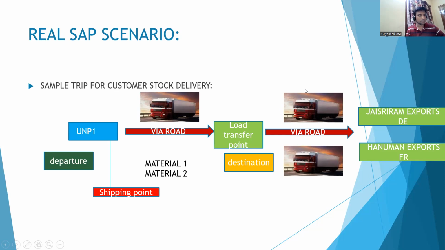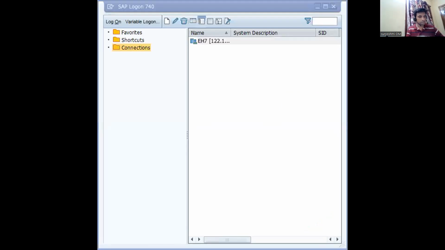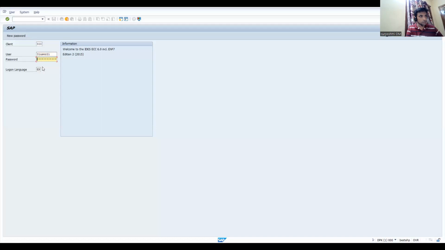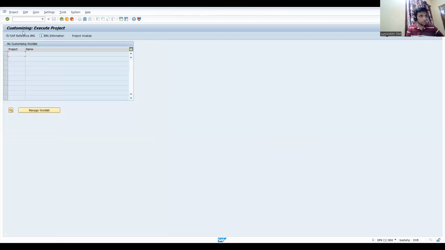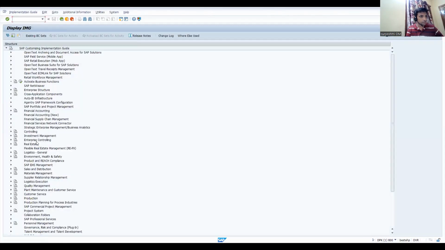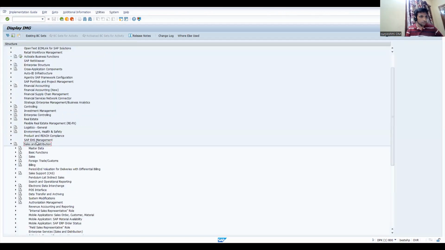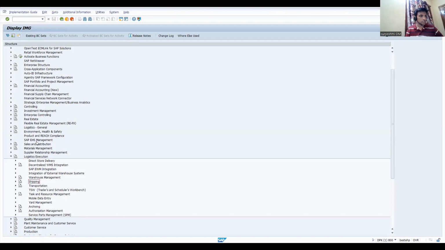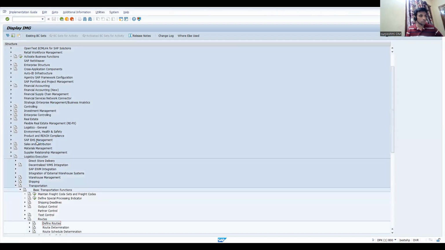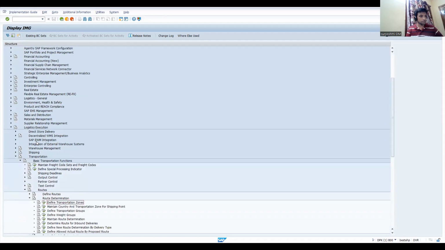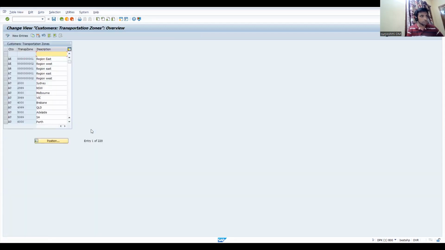So let's see it in SAP. Let me log in. It's expired. So let's go to SPRO, reference IMG. Come here, the place where sales and distribution, no, logistics execution, go to transportation. Come here, basic transportation functions, go to the routes. So here is the place for route determination. Define transportation zones. Let's click here.